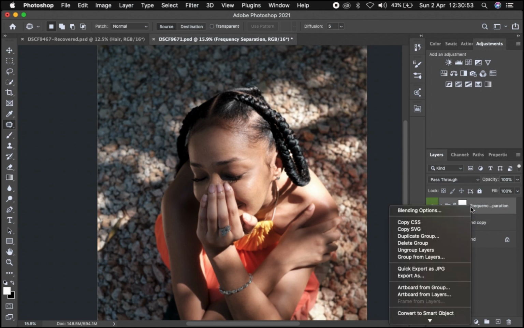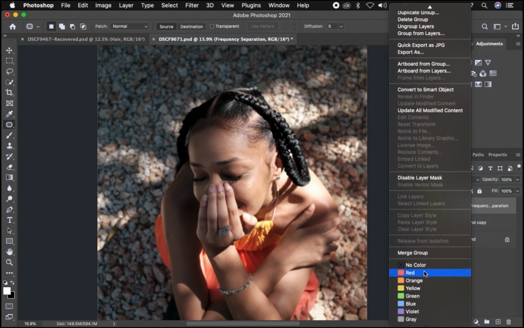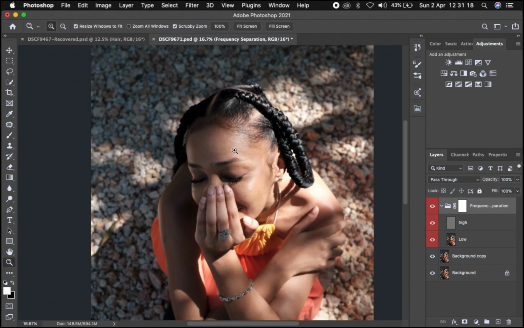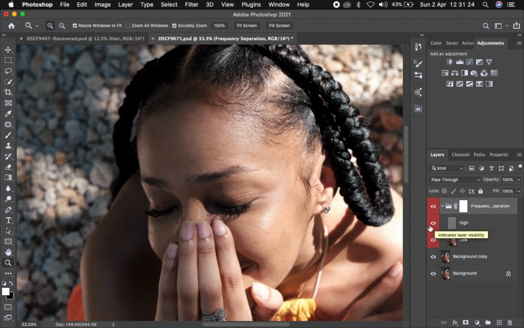I could actually change the colors of this folder and give it red. So this is my frequency separation folder. Now inside this folder I have two layers. Excuse me, I have the high frequency layer and the low frequency layer. And so to perfectly carry out the frequency separation, you will want to turn off this layer.